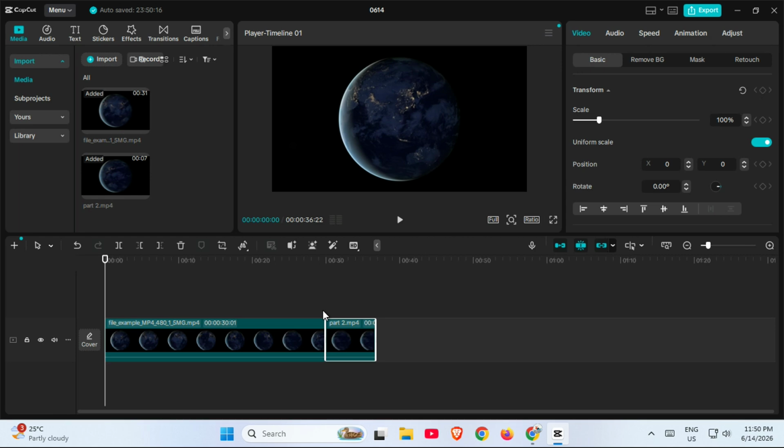start to finish. After that, make sure the clips are placed next to each other with no gaps between them. This is an important step because gaps can create empty spaces or black pauses in your video, which can make the edit feel unfinished. To merge clips properly, you want the end of one clip to touch the beginning of the next clip. Keep dragging them until they snap together closely on the timeline.